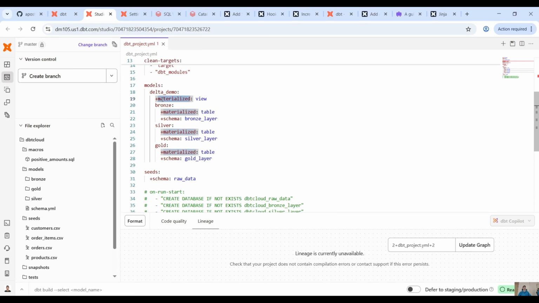Here, materialized is how you want every new model to be implemented, materialized like a view or a table. For example, the plus sign means that everything we create underneath the models folder, by default, will be a view, unless specified otherwise on a lower granularity level.